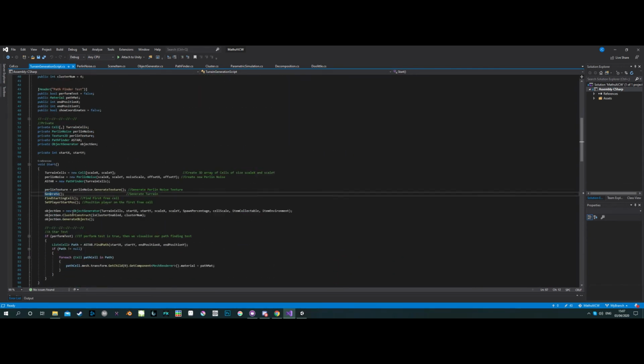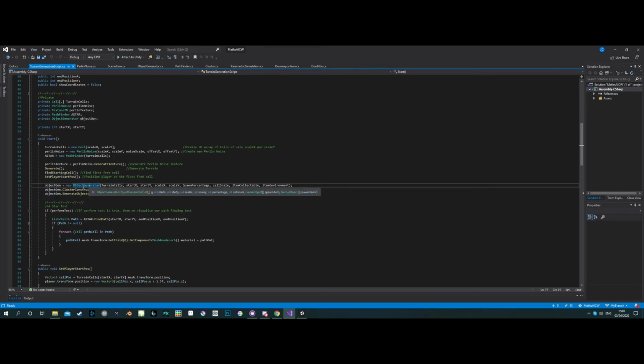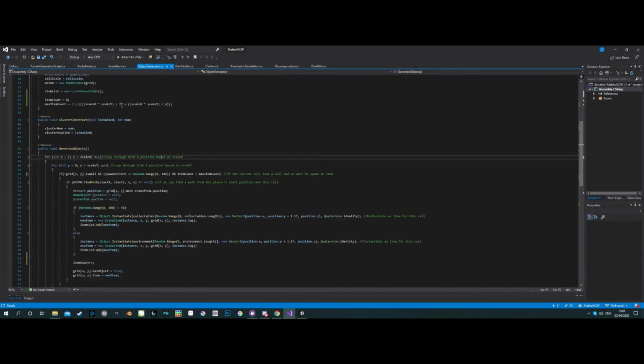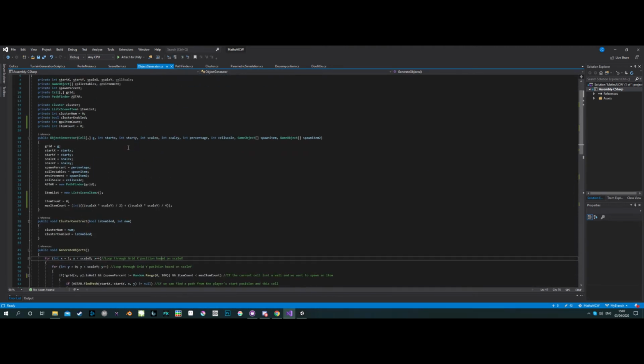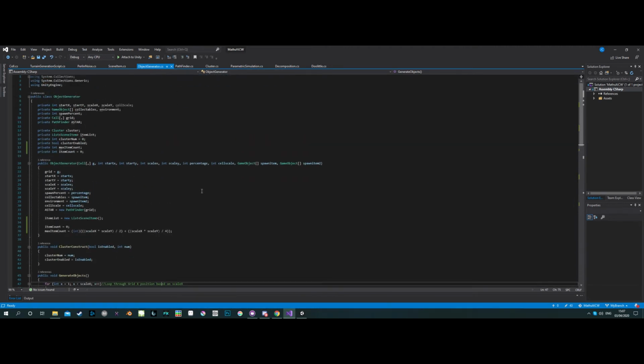So after generating, what do we do? Okay, so we start the object generation. So that is the object generation script here. This takes a bunch of values. So it takes an array of objects, 2 arrays of objects, and so that's the collectibles and the environments, and then those are going to be broken down further into the 4 categories that the coursework asked for.